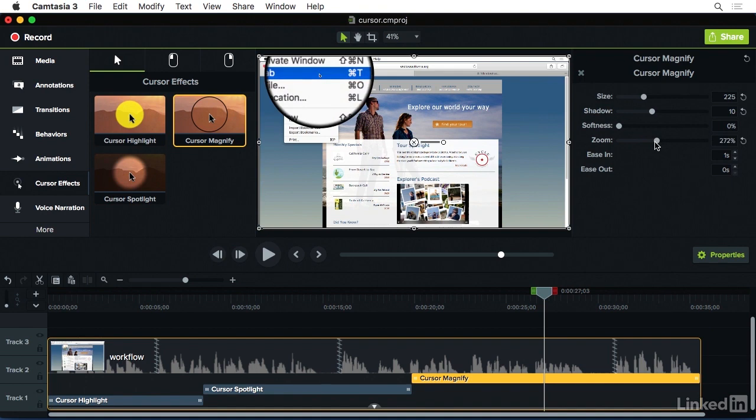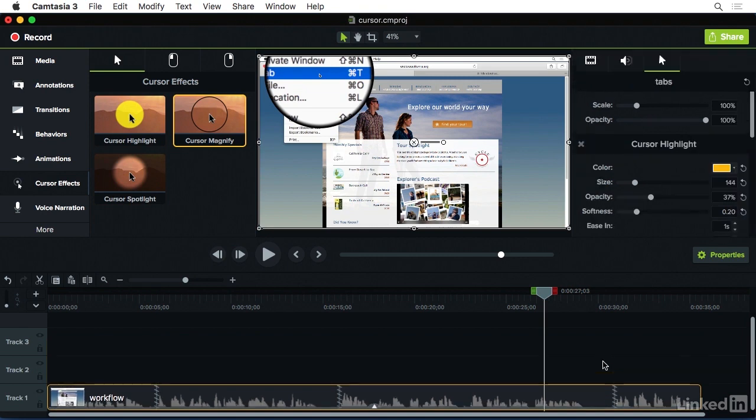One last power user tip. If instead of having the effects bar selected, you have the clip selected, you can then combine any of the cursor effects with the built-in cursor properties of scale and opacity, opening up even more creative potential when telling your story.